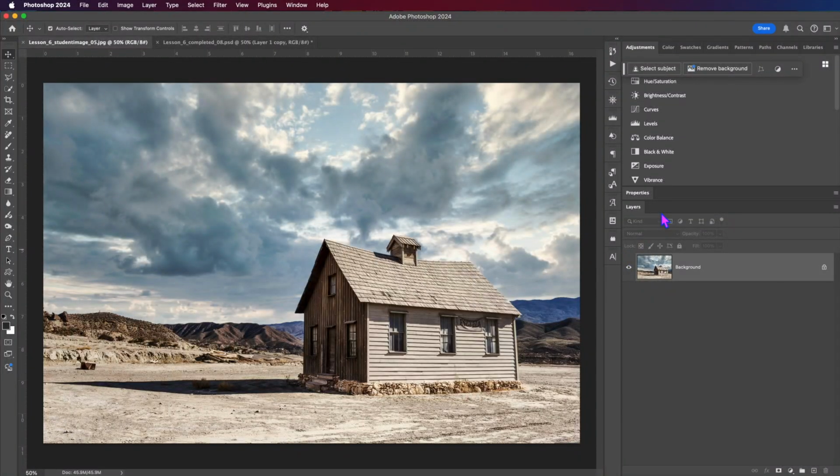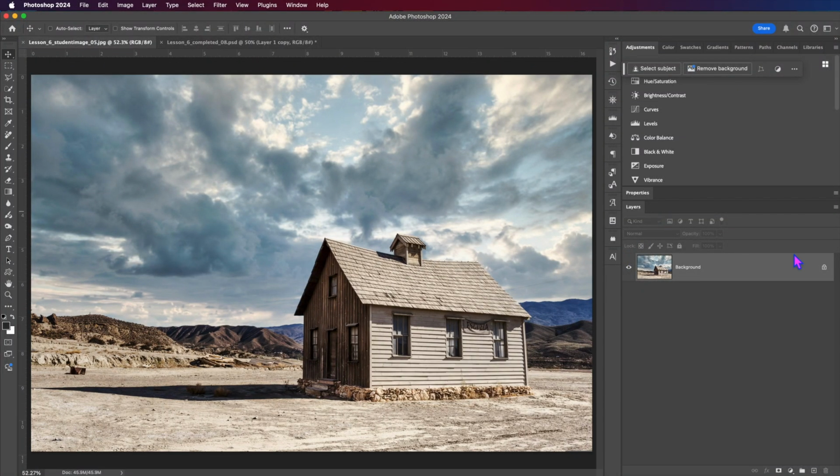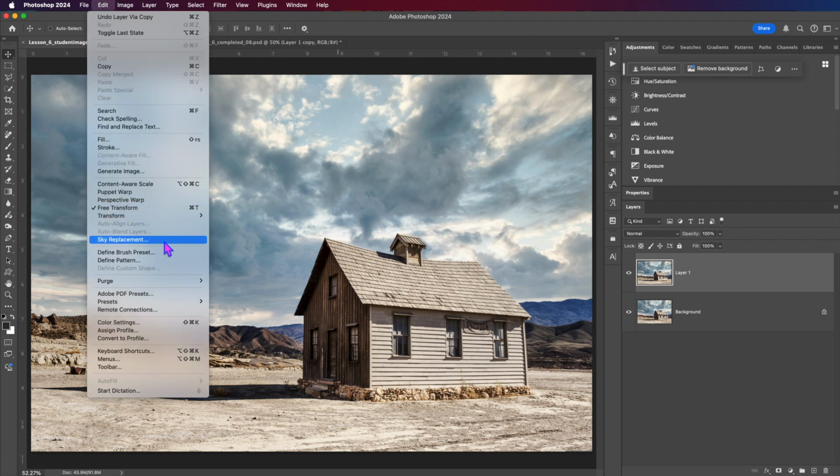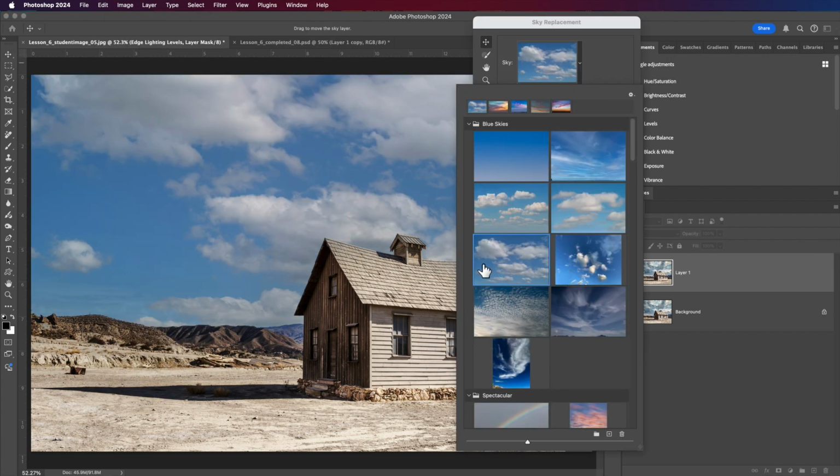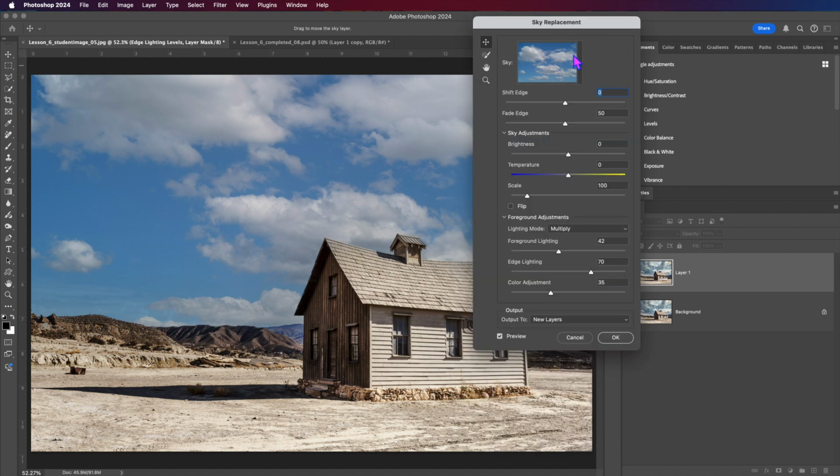So let's get started. Command or Control 0 just to fit it in the screen. I'm gonna hit Command or Control J just to duplicate it. And the first thing I'm gonna do is come to Edit, Sky Replacement, and choose this blue sky. Click outside of that to lock it in. And I could make it just a little brighter, right?